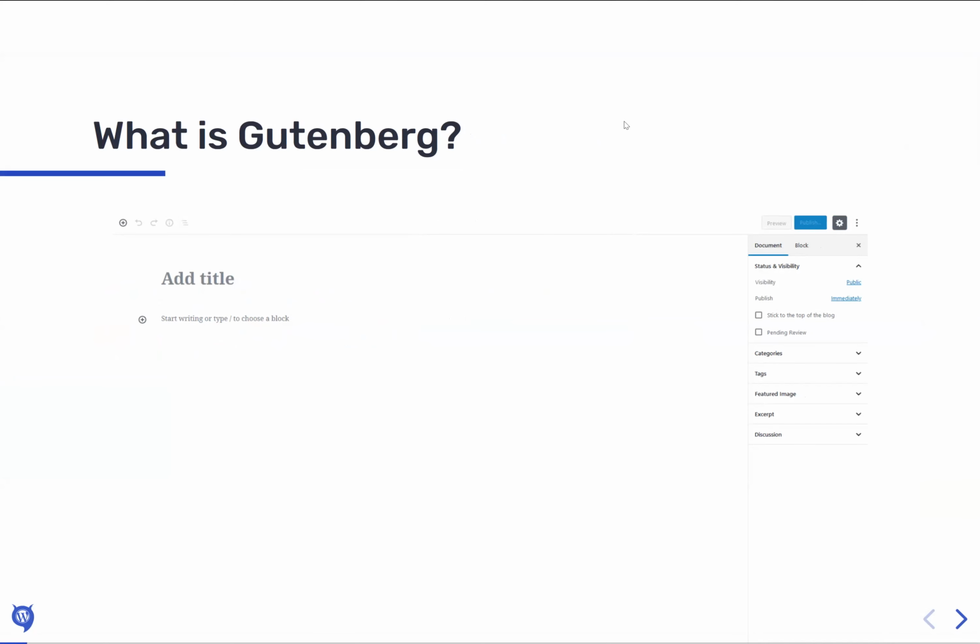What is Gutenberg? I've been giving this speech for some time now, and I remember the first time I asked this question, there were lots of people in the audience who didn't know what Gutenberg was at all. As you probably remember, during its first phase, Gutenberg got a lot of bad press. So many people just remember that Gutenberg is this bad thing that is coming into WordPress.